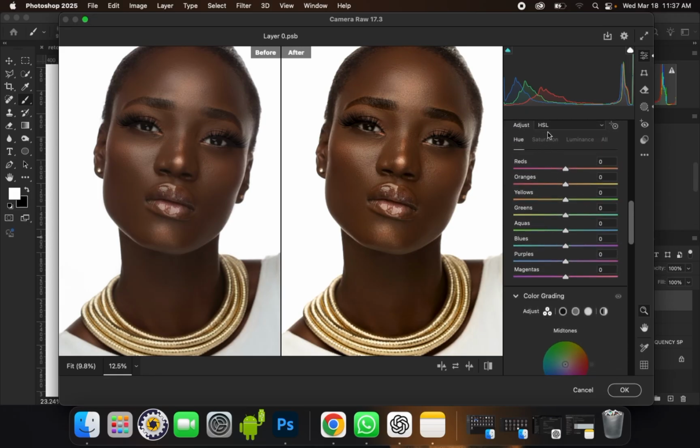Now this is hue and saturation. So the red here, we have to play with the red. So we pick something like this. And the orange here, I have to play along with the orange.